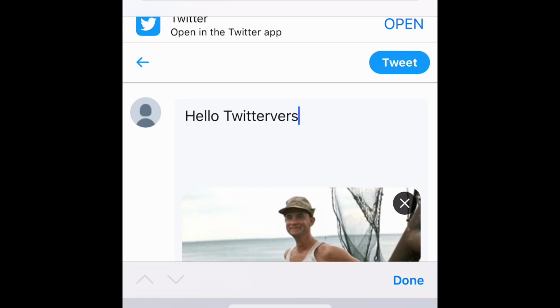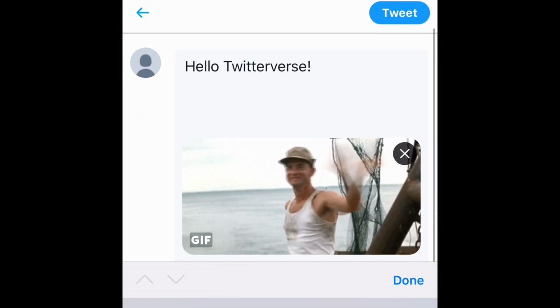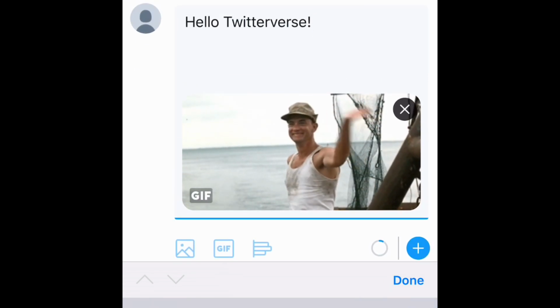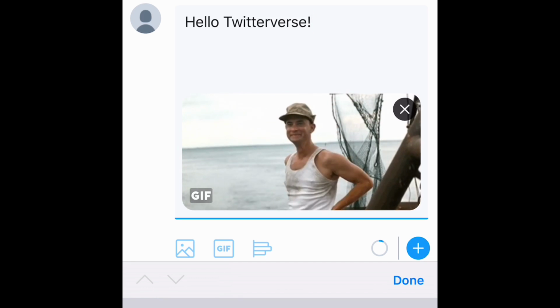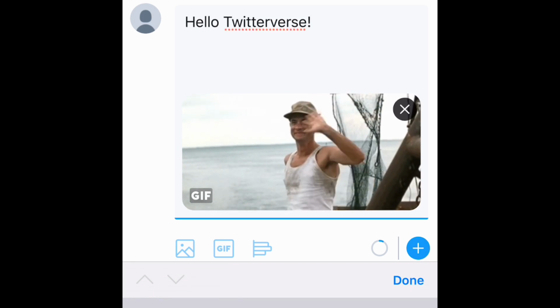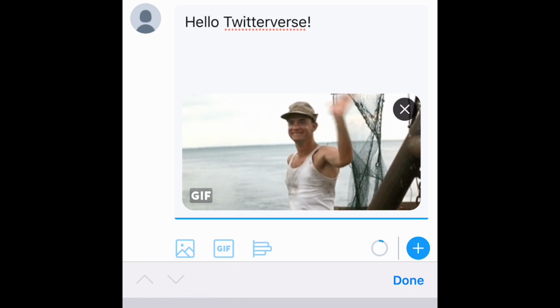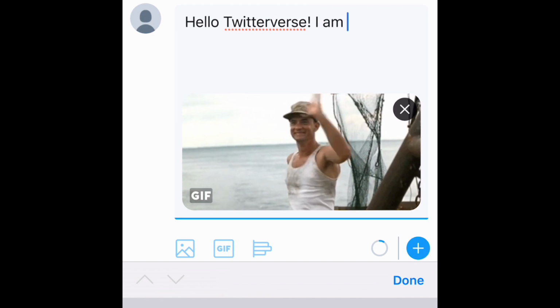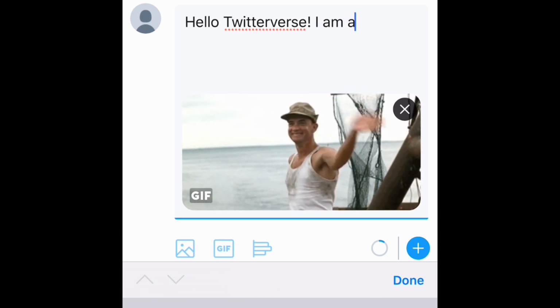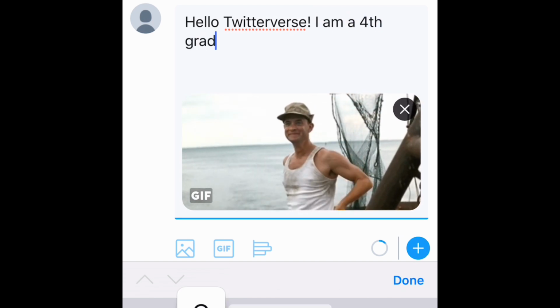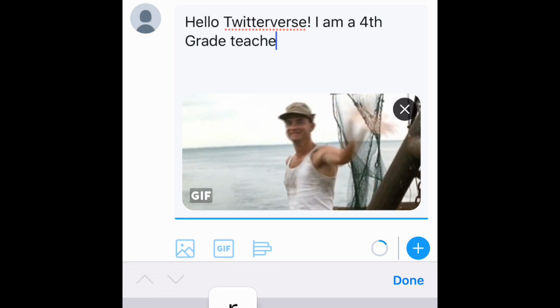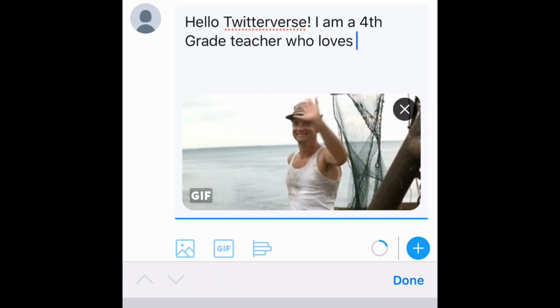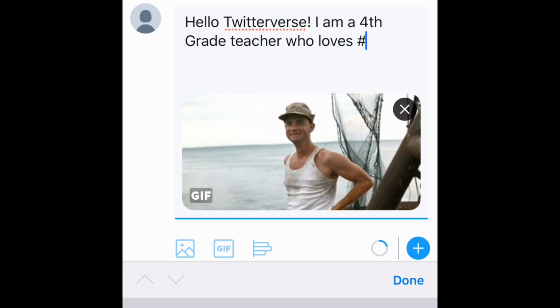Now, one of the other important icons at the bottom is this gray circle with that little bit of blue on it. That's going to show you how many characters you have remaining in your message. So the blue is what's taken and the gray is what's left. As I continue to type, you will see it start filling in. I'm a 4th grade teacher who loves, and here I'm going to use that hashtag EdTech.